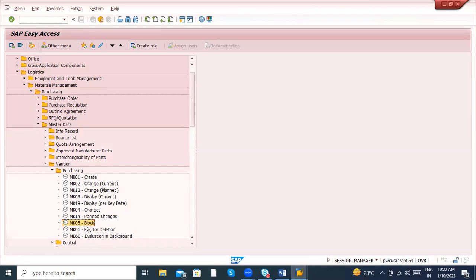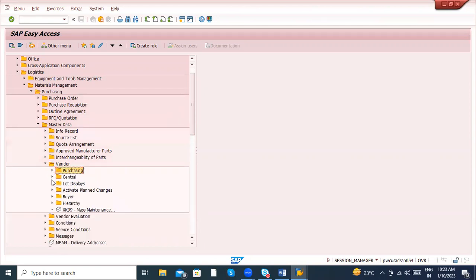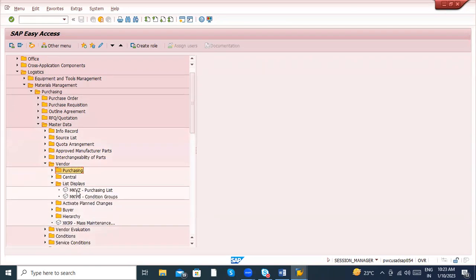If you want to block particularly for one plant organization, this vendor should not be used for my plant organization, then you can block here. And flag for deletions. This is the process. So if you didn't remember that, you can check from here.